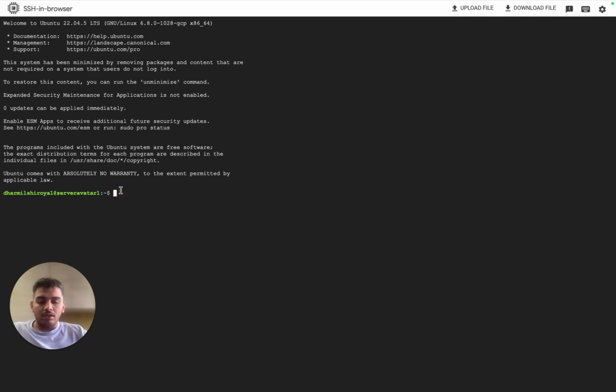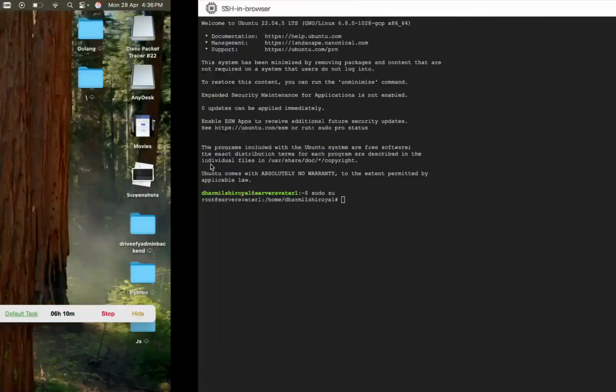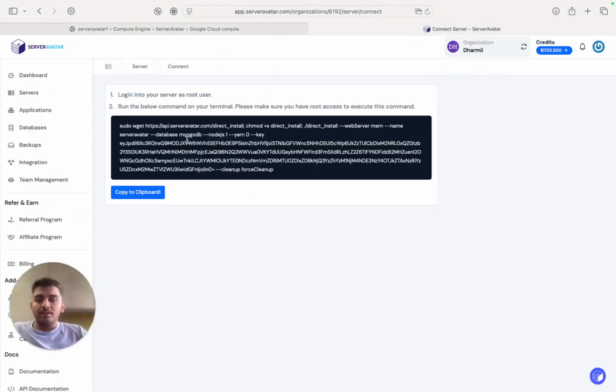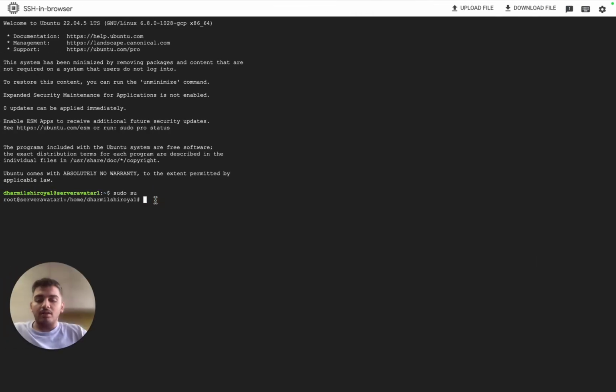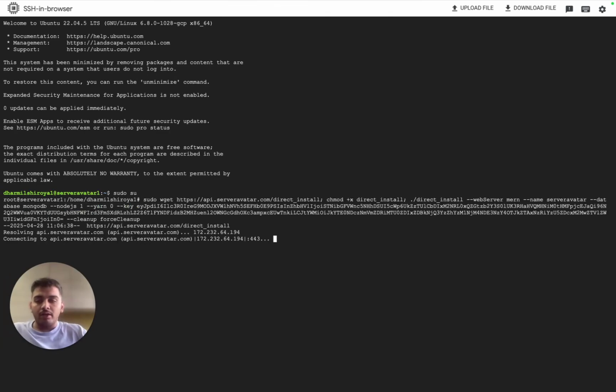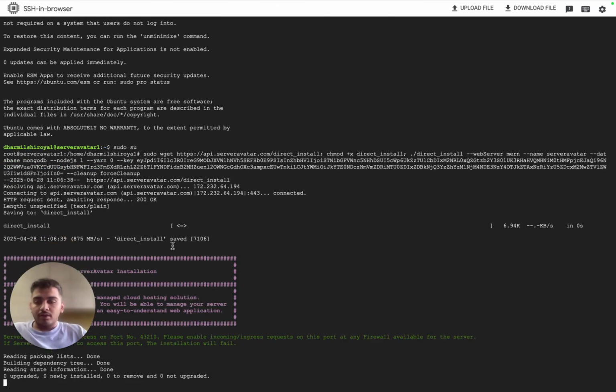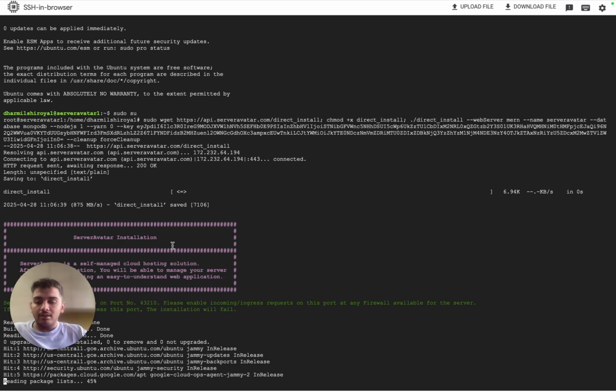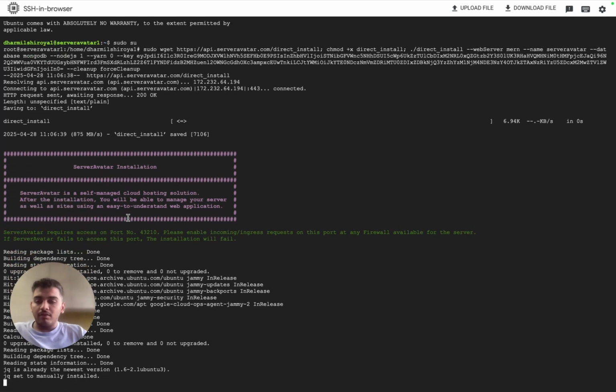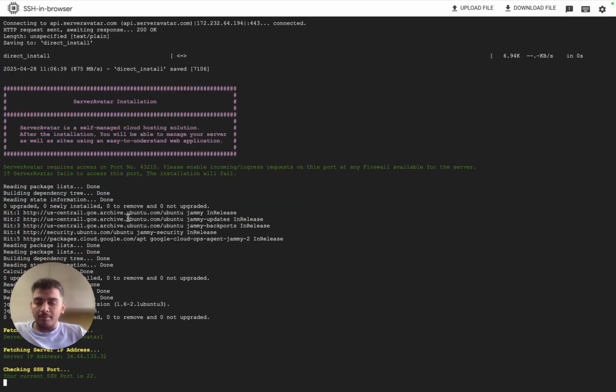So first is to log in as a root user. The sudo su command makes you a root user. Okay, so we are logged in as the root user. Next, we have to run the below command as a root user. So we will copy this, paste it down here and run it. It has started and within a few seconds it will be completed.